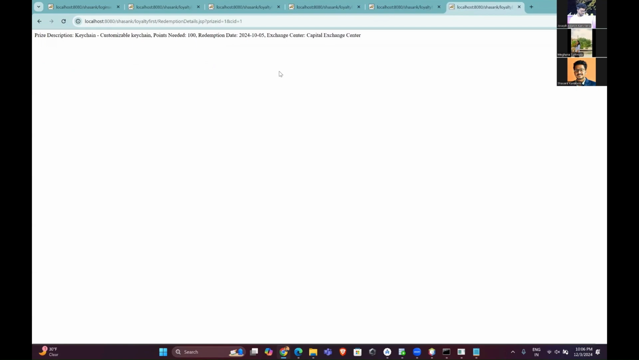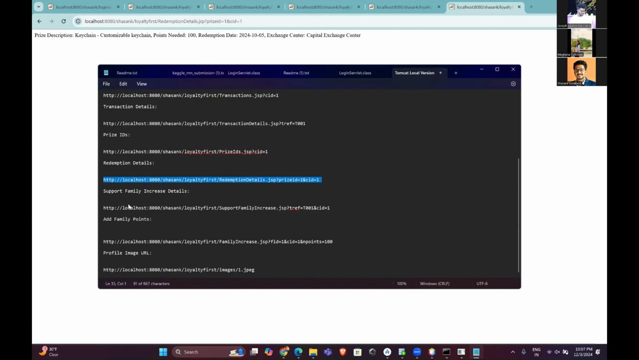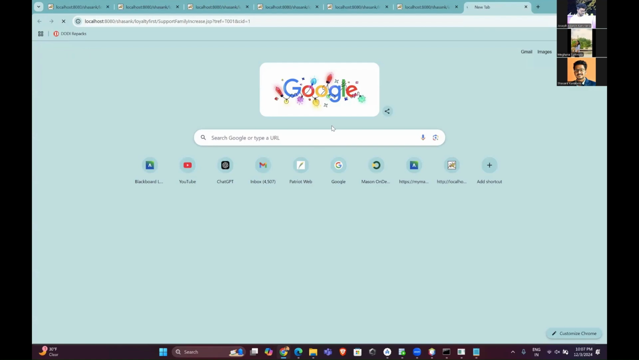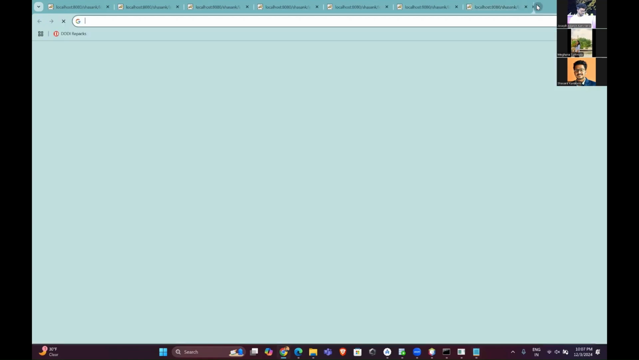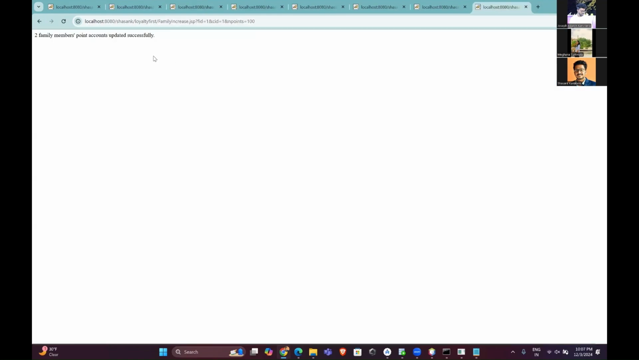These pages empower customers to view price options and redeem rewards seamlessly. And the next is family point sharing. A unique feature of this system is family support. Users can view their support details here, and they can add points to family in the following link. This promotes collaborative point sharing within families.